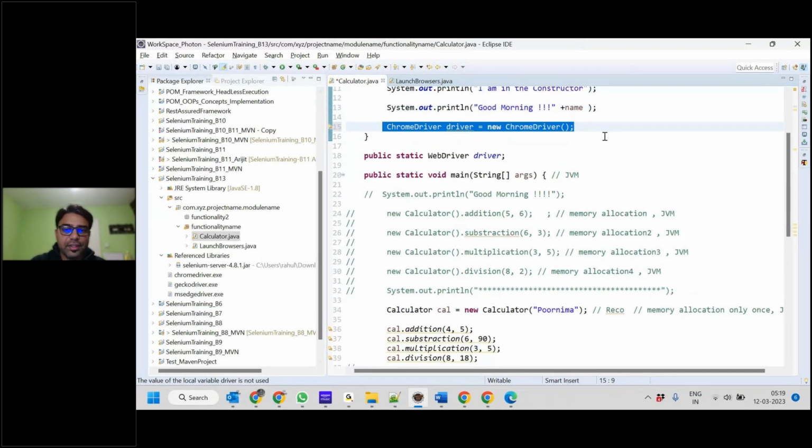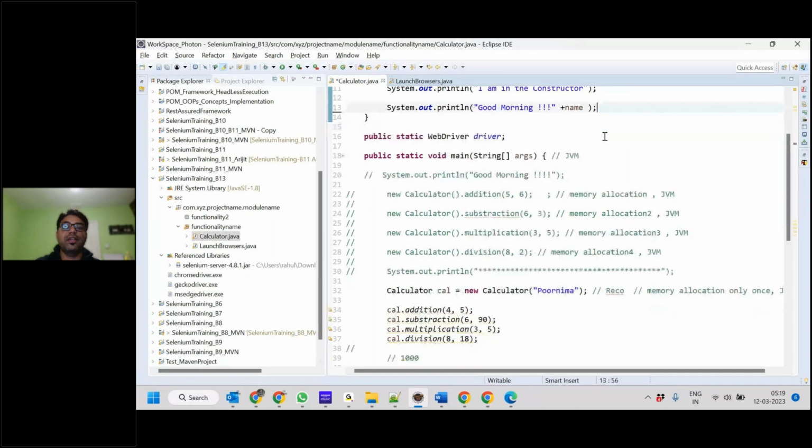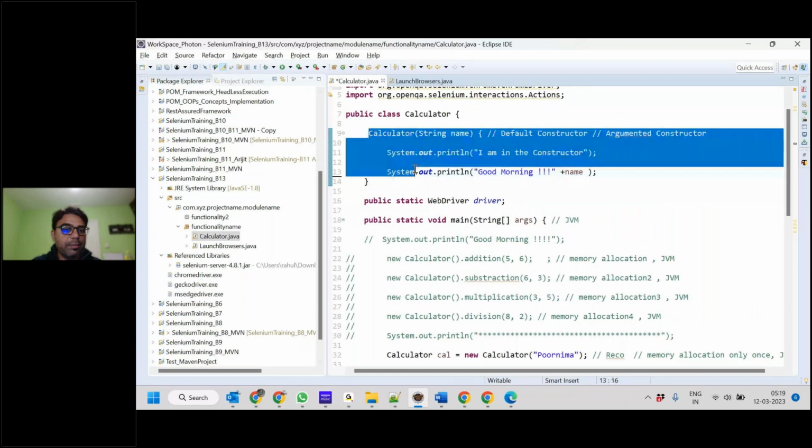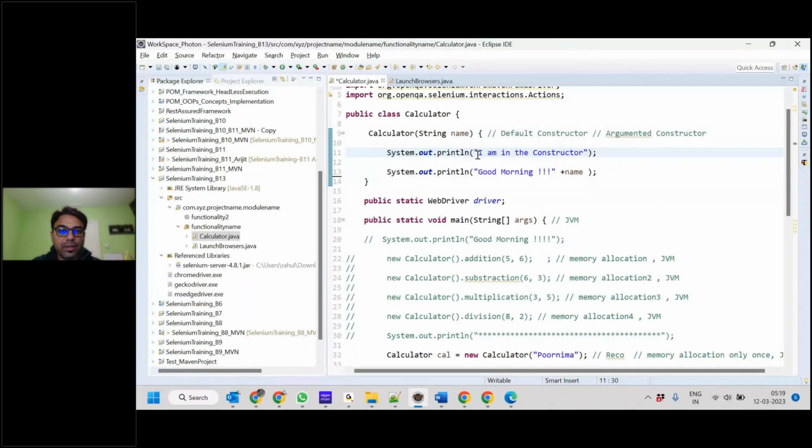All right. So today's agenda is to understand the concept. We have the constructor, and it has two types: the augmented and the default constructor. Whenever we define anything inside the constructor, it will execute by default, as in as soon as we create the object of that particular class.